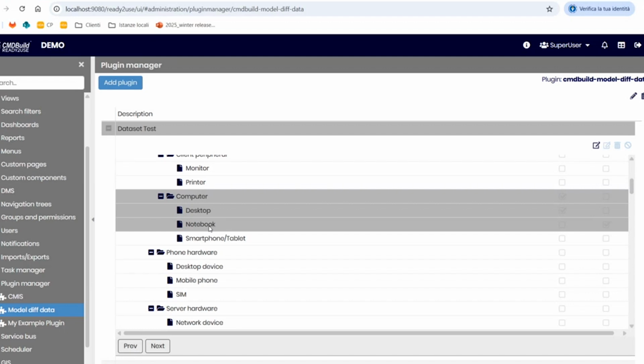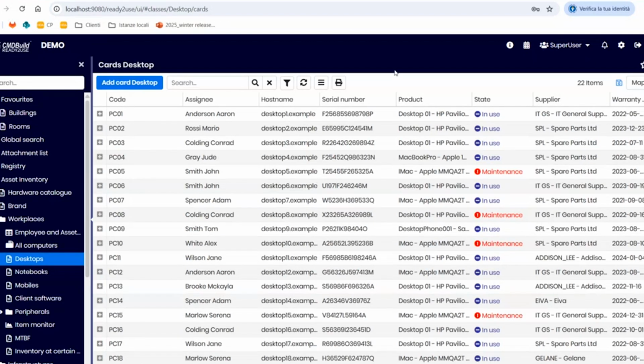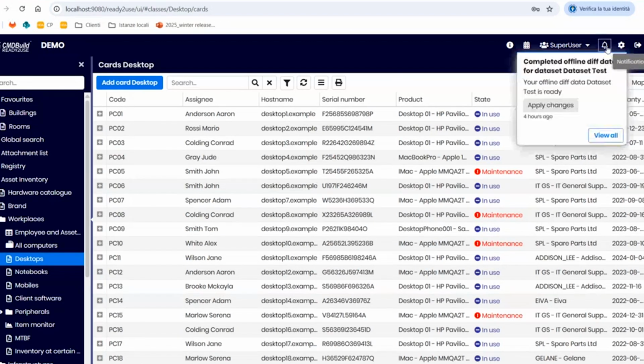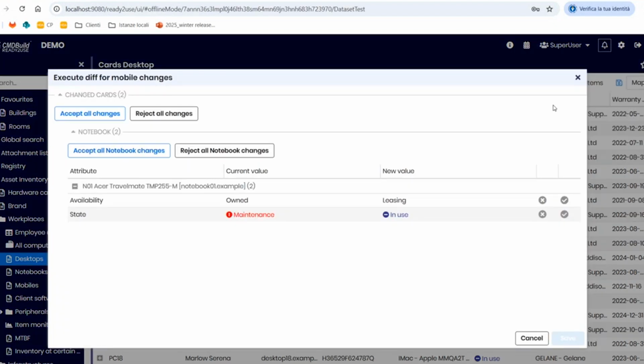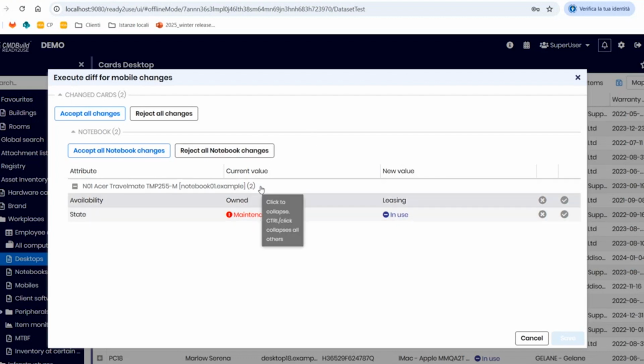So let's now take a look at what happens when the changes are pushed from the mobile device to the CMDBuild server. As you can see from the data management module, the user receives a notification about the availability of some data that needs a revision. Clicking on Apply Changes, I can see the diff between the current CMDBuild data, here, the current value column, and the version pushed from the mobile device.